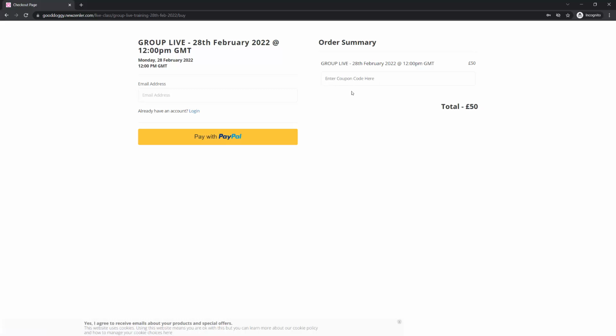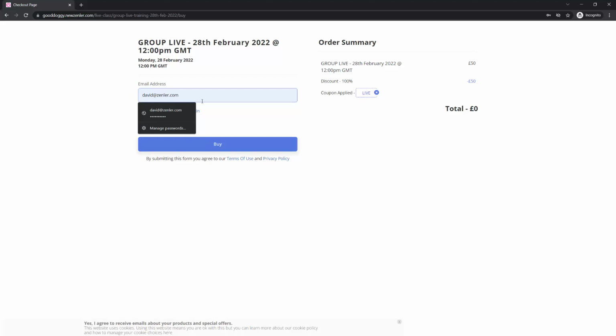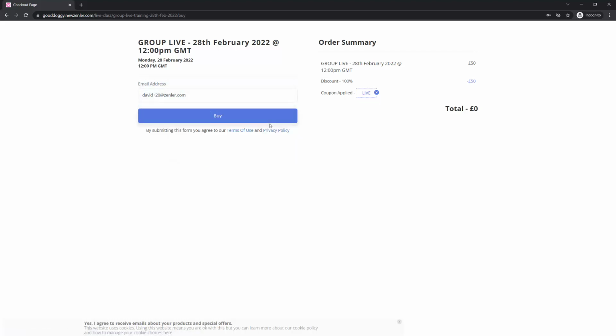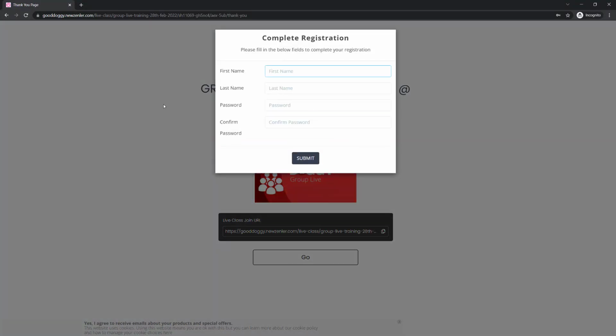I'm going to redeem the coupon. Our coupon that we set up is just called live, and I'm going to go apply. That's now going to say 0, and now all I need to do is put my email address in here. So I'll set another one up. I'm going to go 20 for this one, plus 20, and that will work, and hit continue, and now, if I click buy, it will take me through to this, and it'll ask me to confirm my name.